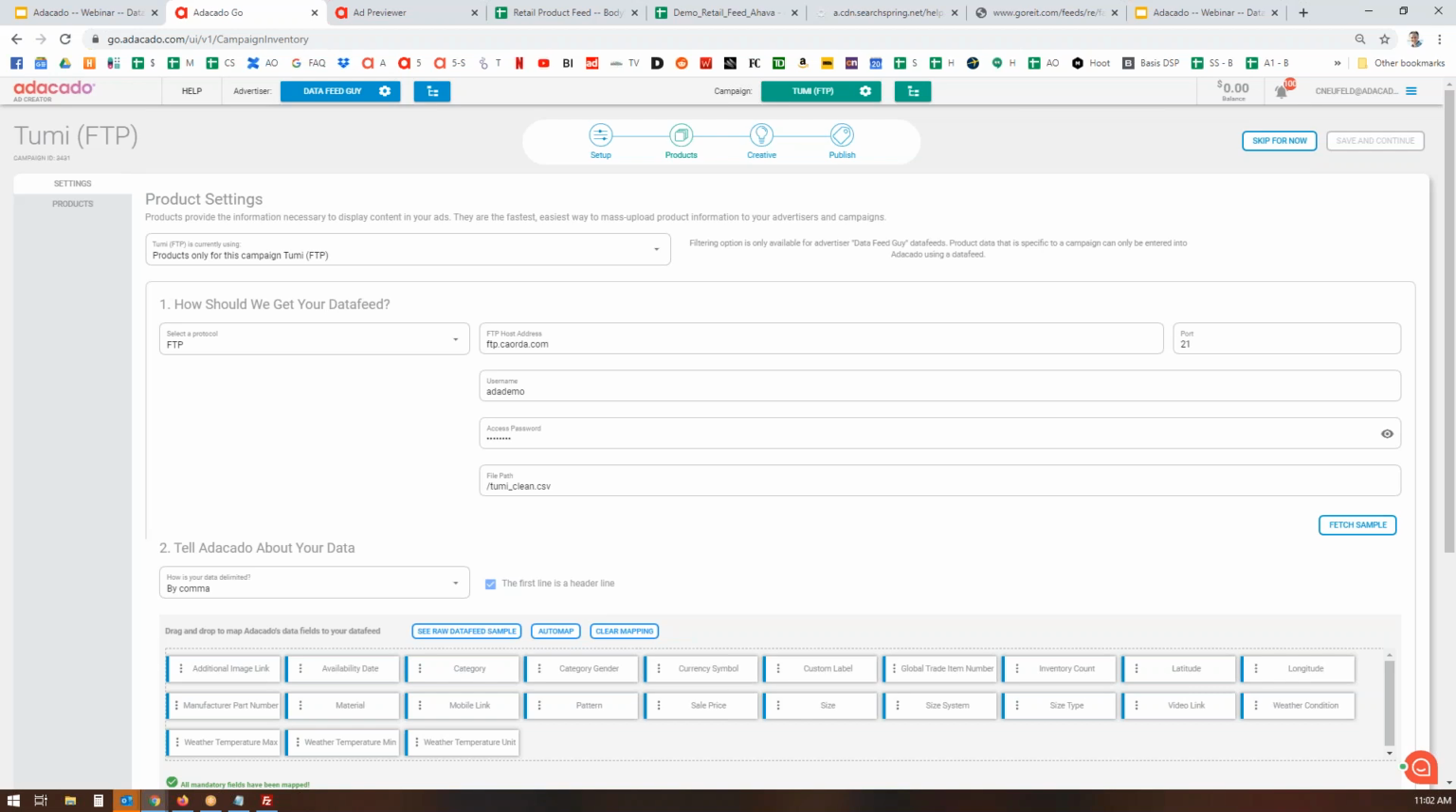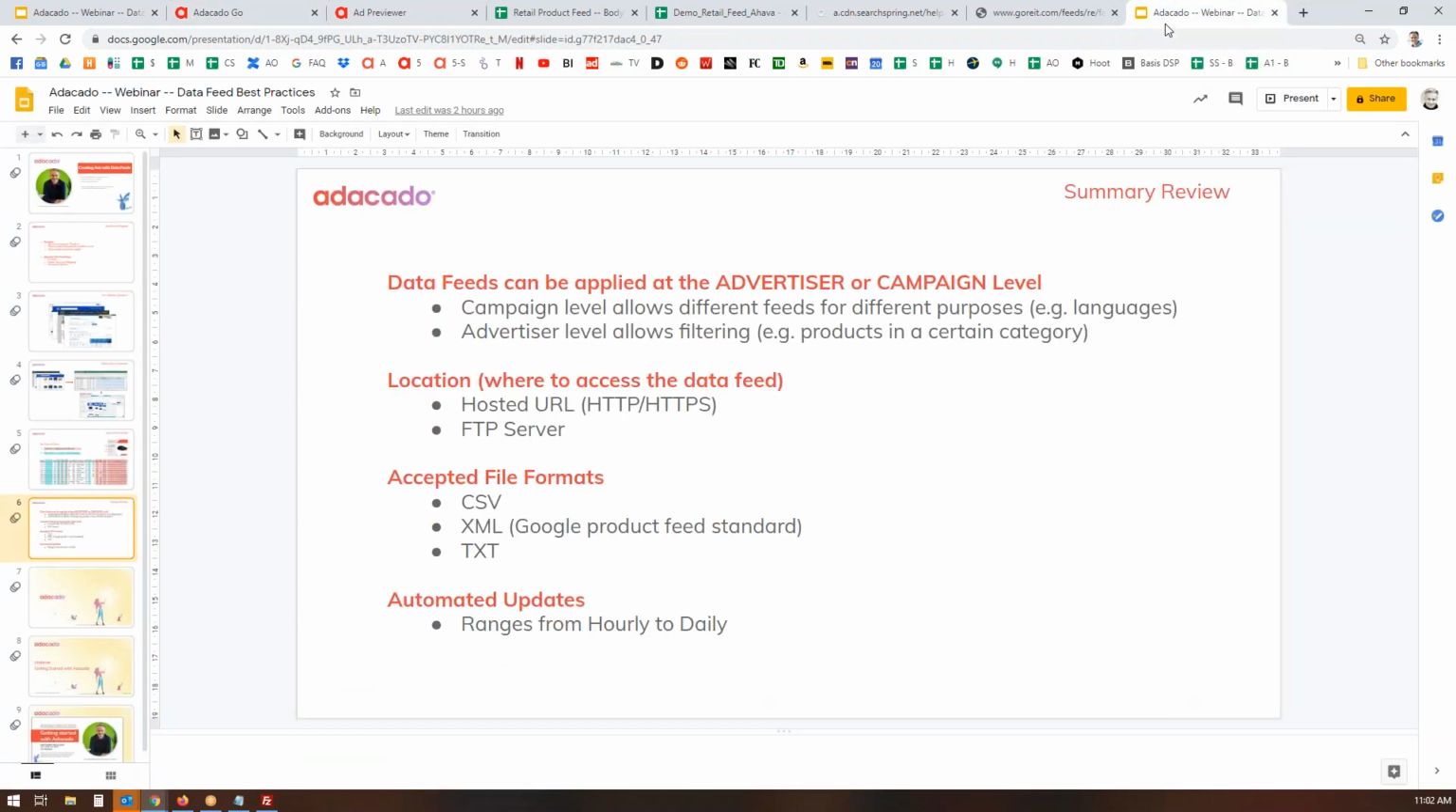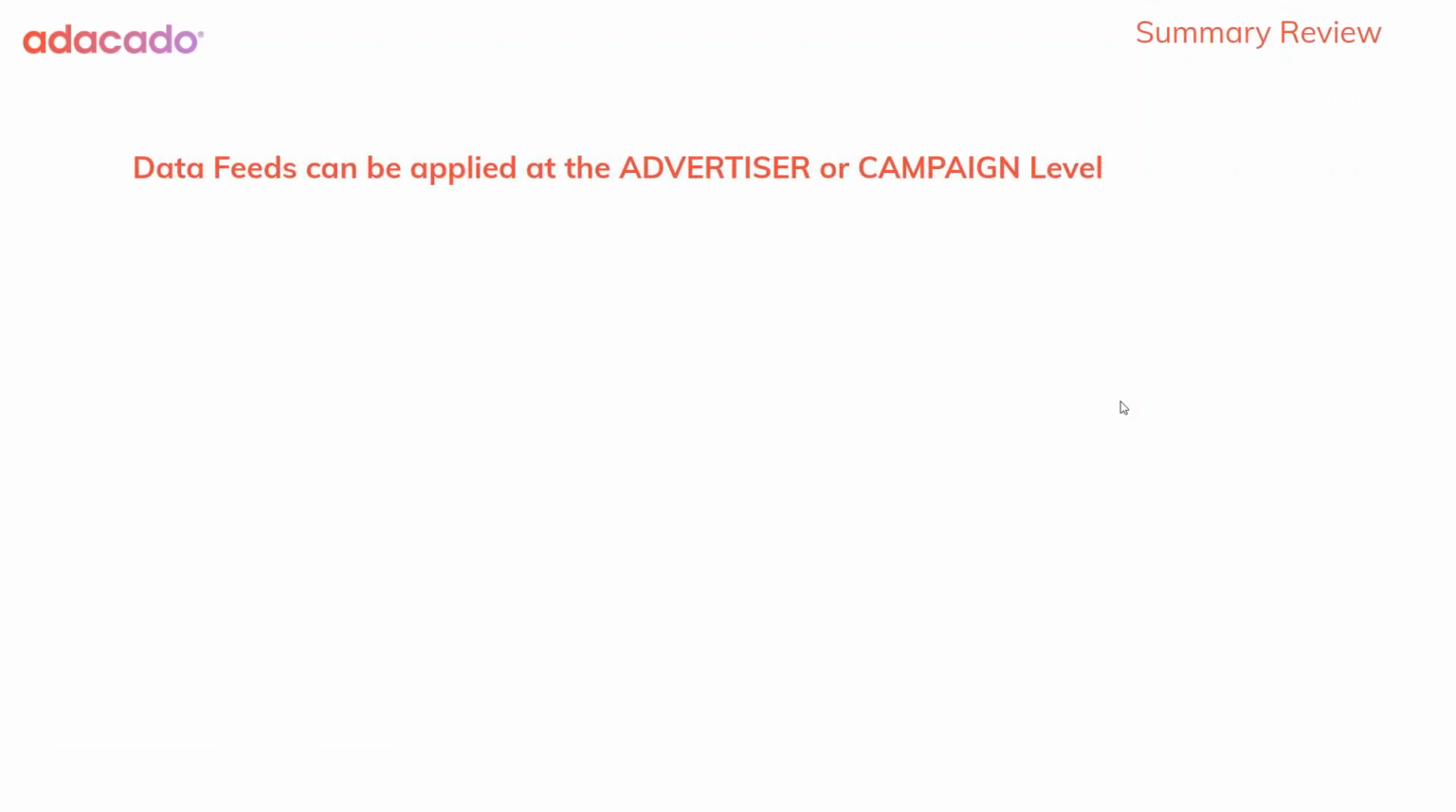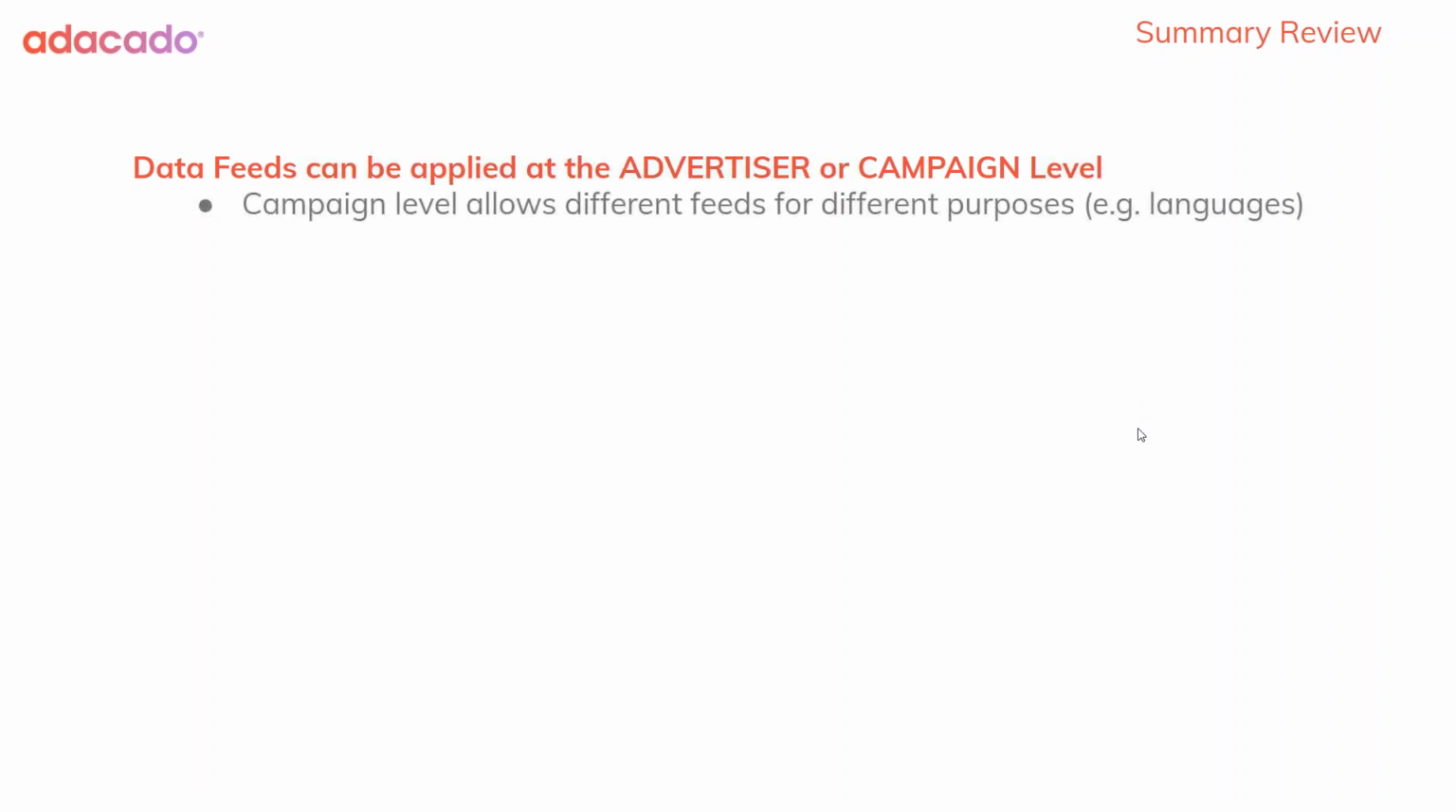So we're running probably a little longer than expected. I'm just going to jump out, and I don't see any questions in the interface at the moment. I'm going to come back to my presentation and do a little bit of a recap. The key things to look for: remember that data feeds can be applied at the advertiser or the campaign level. Campaign level allows you to do different feeds for different purposes, like languages or whatever the default setting is. But advertiser level allows you to filter products if you want to, as we saw in the very first example.